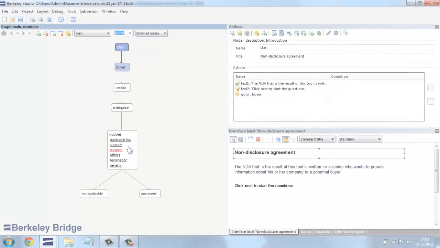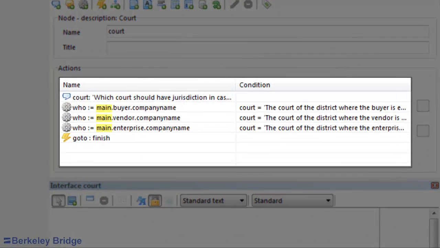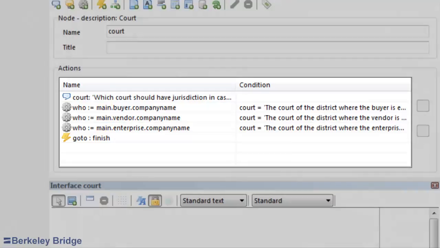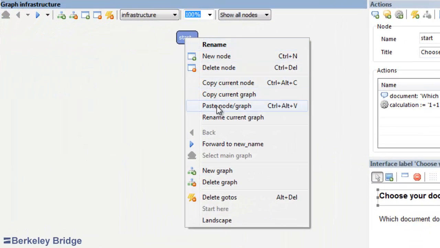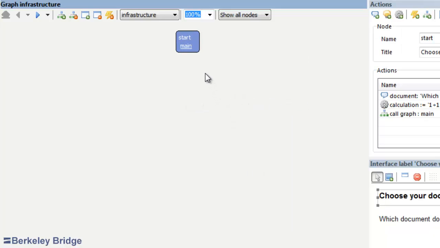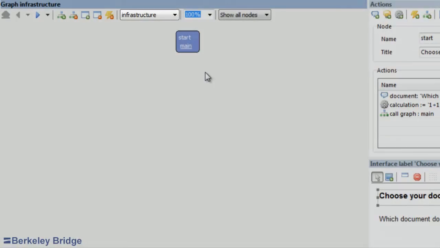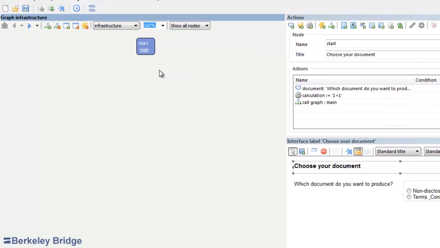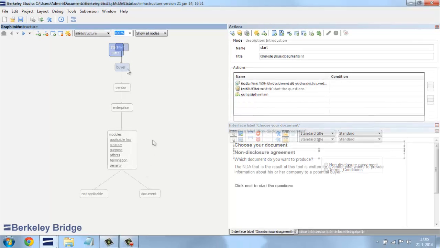For example, the applicable law subgraph contains calculations that refer to the main graph. If I were to paste this graph into another model, I would have to make sure that I named the main graph main first, and this can only be done if the existing graph you are pasting it in already has a different name. In conclusion, make sure that you carefully cross-check the names of your variables with the names of the variables in the model that you are pasting it in.